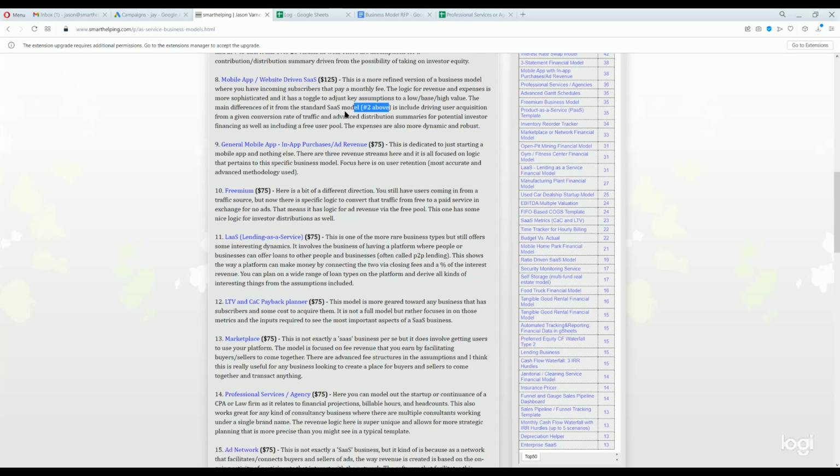But yeah, this is going to fit general SaaS, general website, but the main thing here is that it's driven off of traffic and how that converts into paying users over time.